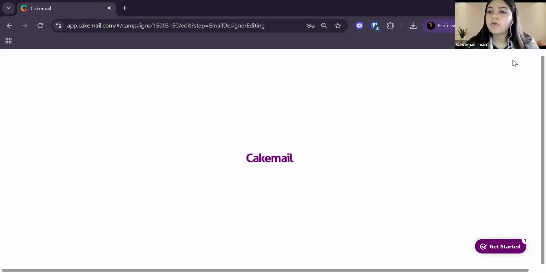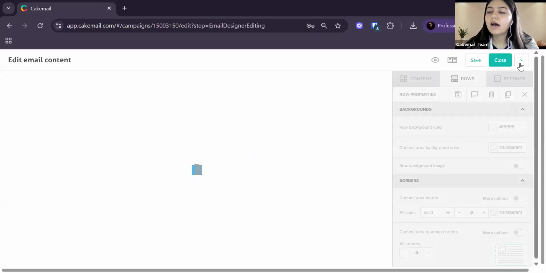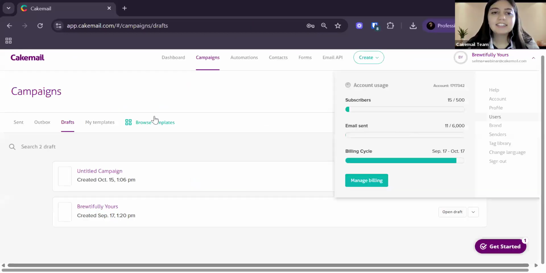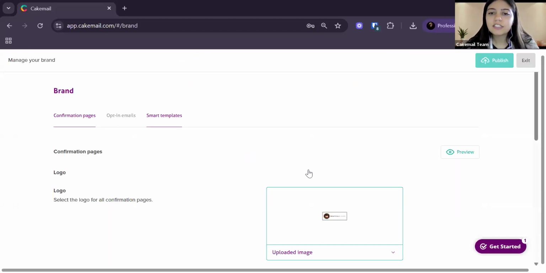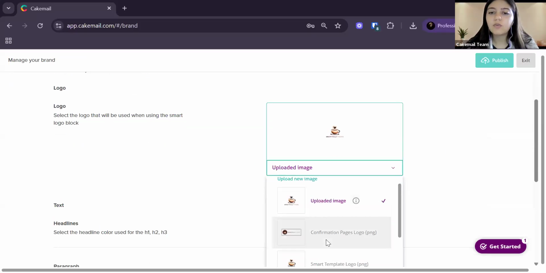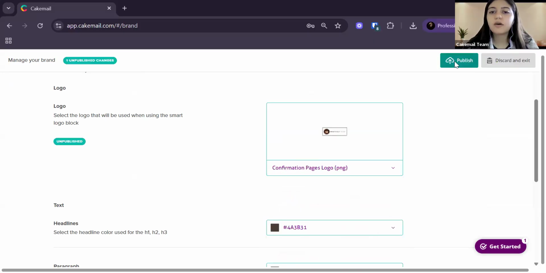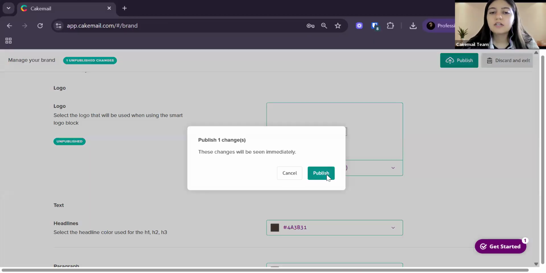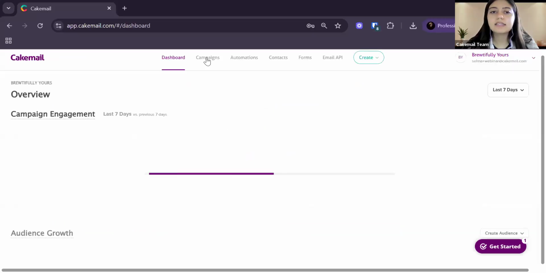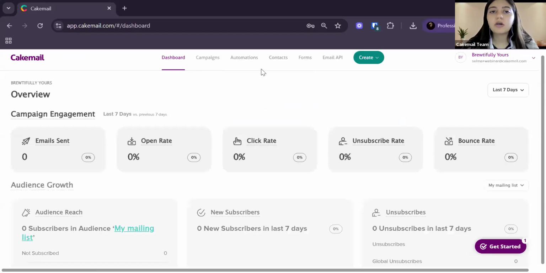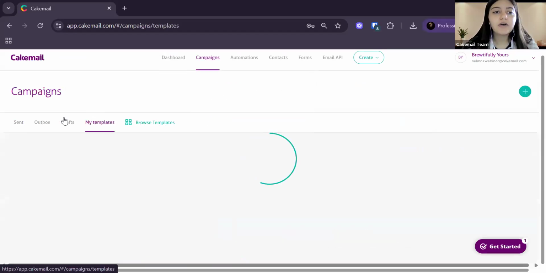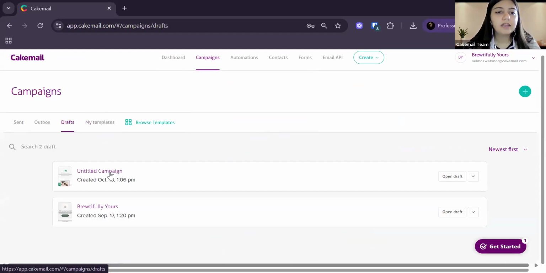I'm just going to quickly go into my brand section. I want to change up my logo a little, just to make it a little cuter. So as you can see, I have multiple ones I can choose from, and I really want this one to be the one added to my template. So I'm going to publish the change. I'm going to click exit. I'm going to go back into campaigns. And as you can see, I've already created my draft and I'm able to find it over here.